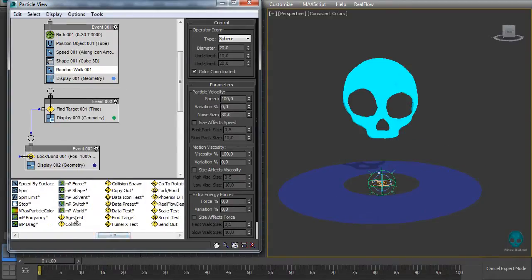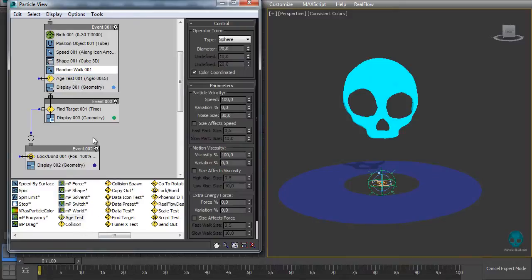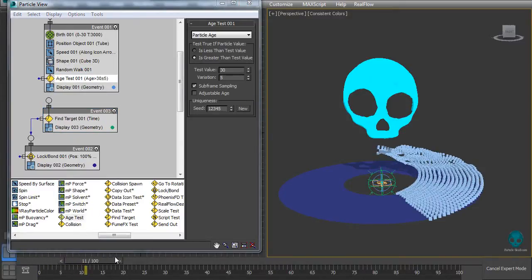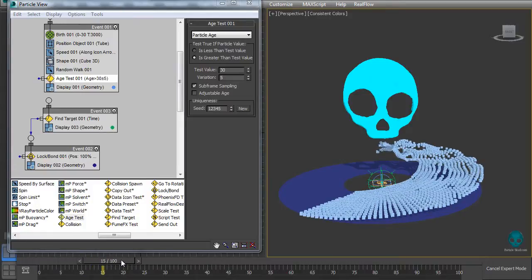So I'll add an age test here. As I've seen, I want it to start sending around the 50th frame. So let's change it to particle age 15 with no variation, and then it sends there.